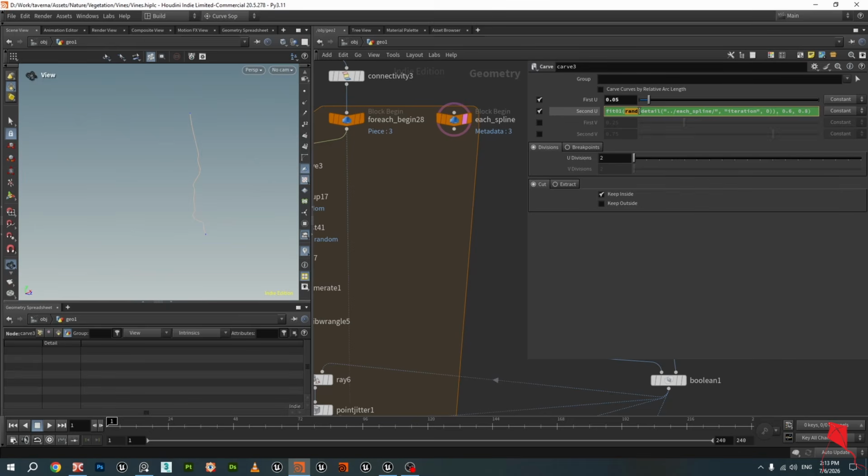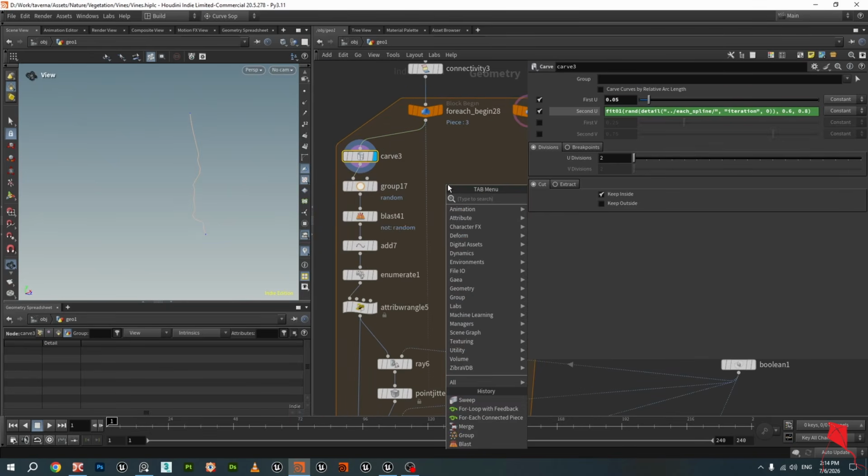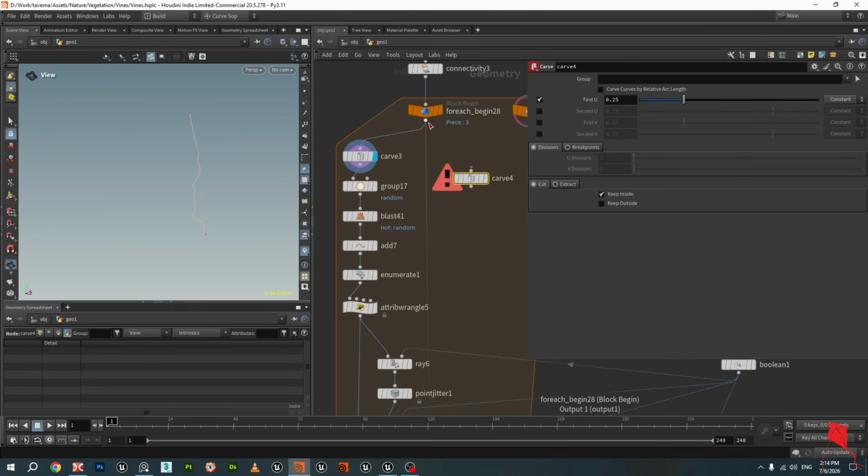But the random function gives us a random value from 0 to 1. But that's not what we want. We want to manually specify how much we want to carve of our spline, and the carve node just cuts a percentage of the spline. So from 0 to 100%, from 0 to 1, from the beginning of the spline or from the end of the spline, depending on which side you are carving.